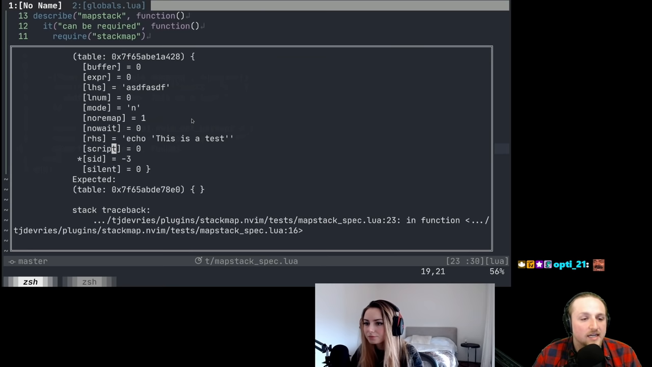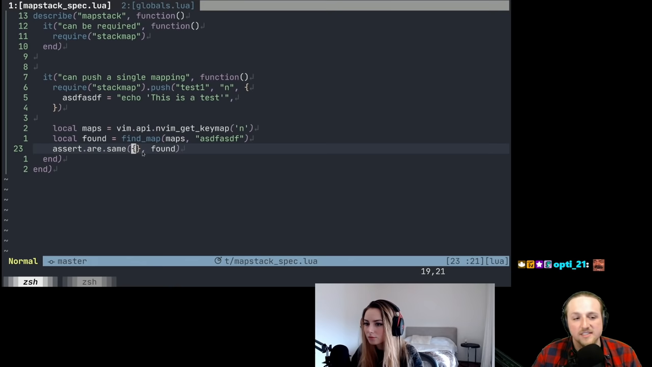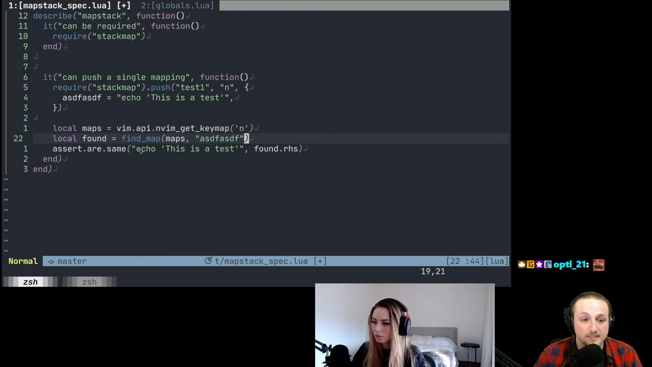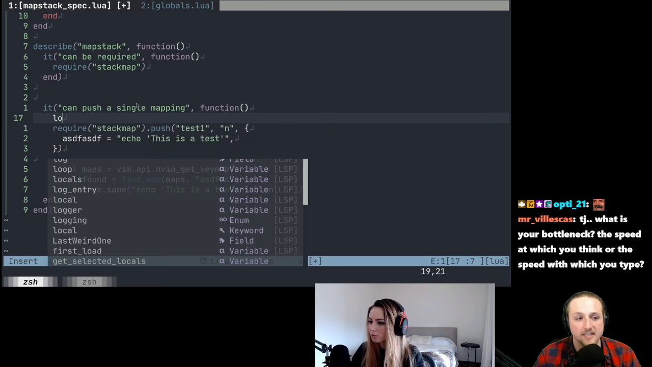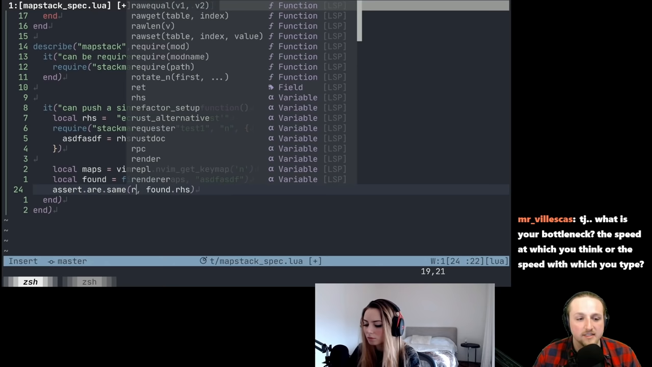So instead, we could just say something like echo, this is a test, found dot right hand side, because that's what we expect to see. We want this whole thing to equal whatever this mapping is. That will associate whatever is going on with this mapping to be here. And in fact, we could say local RHS equals this, just so that it's more obvious what's happening. Does that make sense? You following me there? I am doing my best.